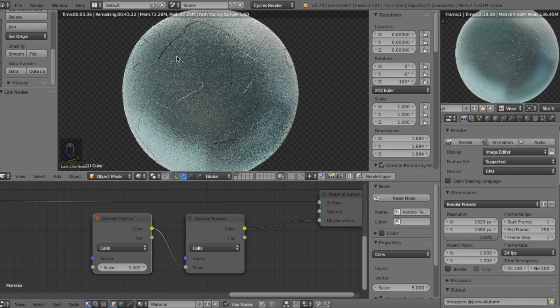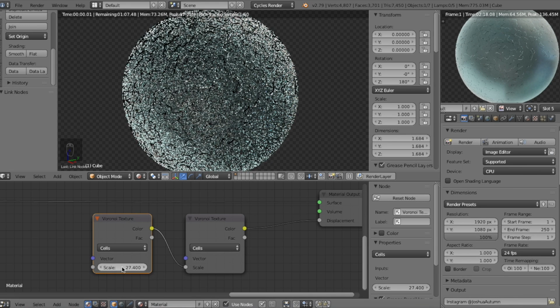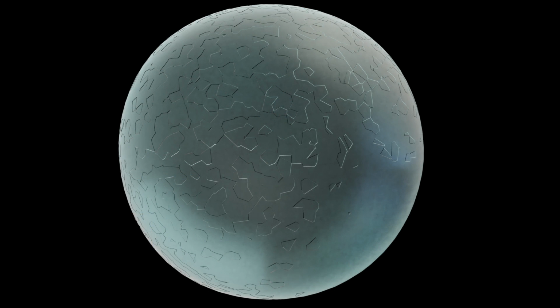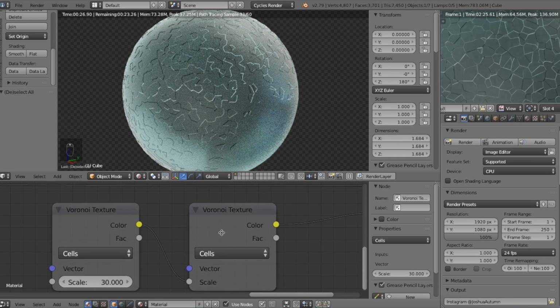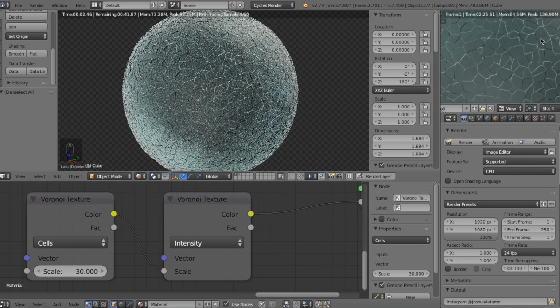And if we take a look at it, we've already gotten a few nice cracks on the glass. If we increase the Voronoi scale value, we can actually get an even more interesting result. Though this does look nice, it isn't the result that we are looking for. So, let's increase the displacement realism and number of cracks by changing the second Voronoi's coloring mode from cells to intensity. And we've already gotten a big change, nice cracks.